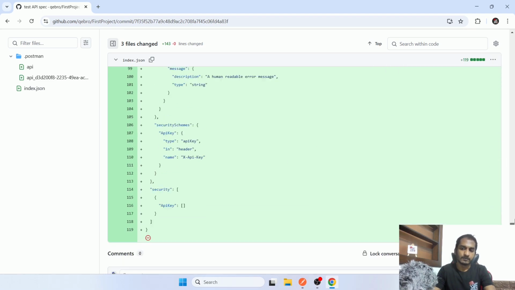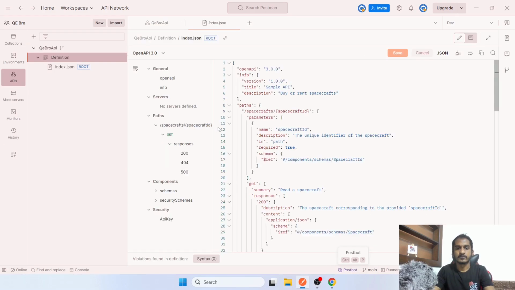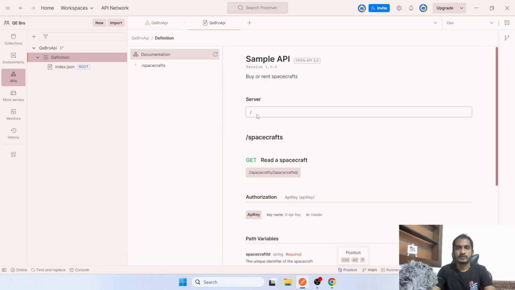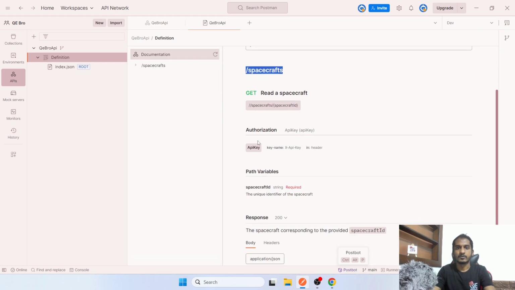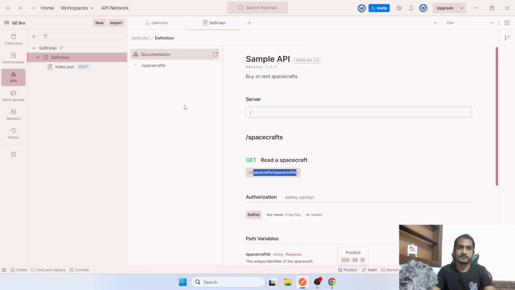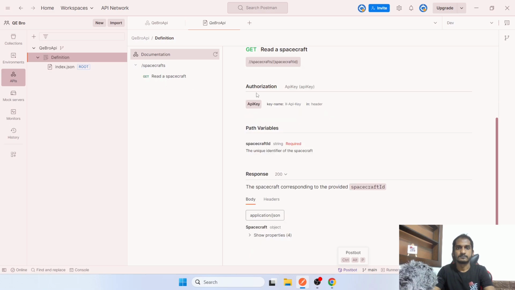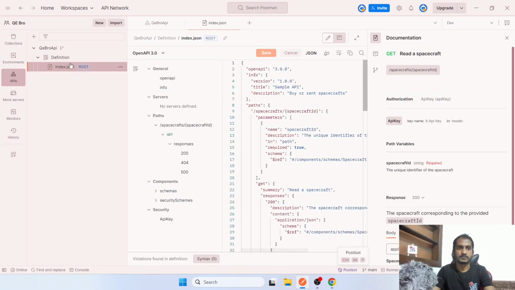Likewise, you can see my commits are also there. So now you can share it from there as well. And here again, you can see view schema documentation, and then the server, and then the endpoint, the GET request with the endpoint details. Those pieces of information are also there. So this is the documentation. Again, you can view the files if you need from here. Using the JSON file, you can view it. Okay, so this is how you can create your API specifications using Postman very easily.